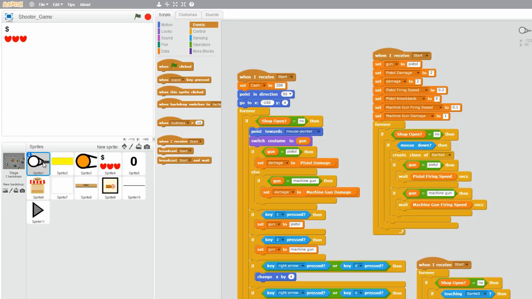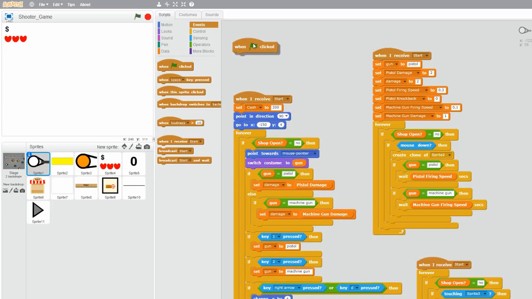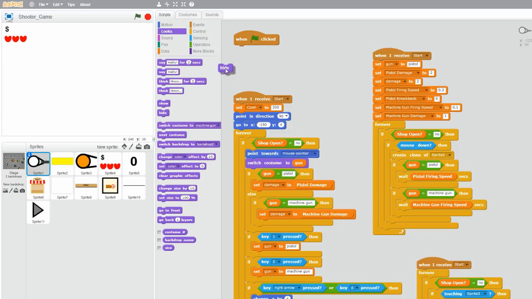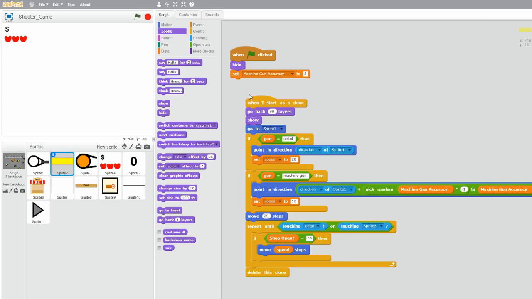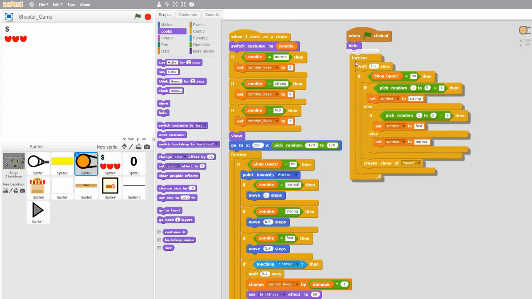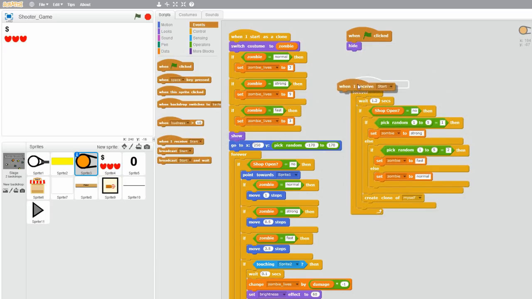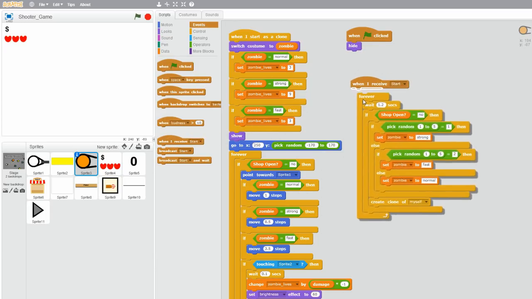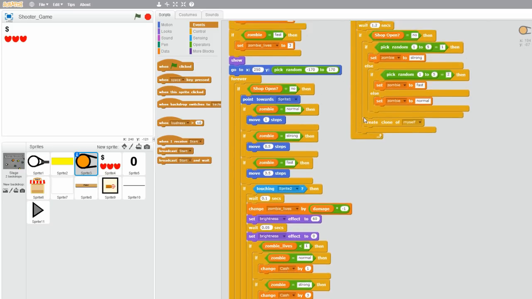However, we do want these sprites to hide when the flag is clicked, so drag in a when flag clicked, and just hide it. So let's go to the bullet now. Okay, this is fine because there's not any showing or movement stuff when the flag is clicked. Now let's go to our zombies. Let's separate the hide and forever loop. So let's drag this out and only run this forever loop when the message start is received.